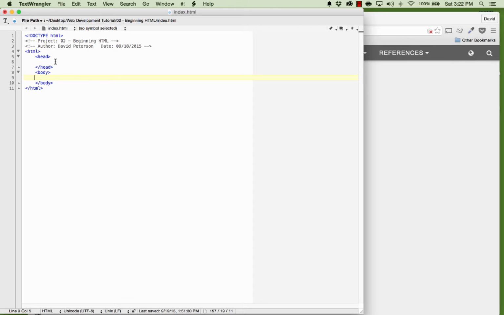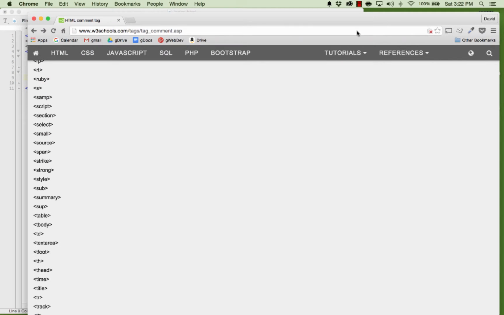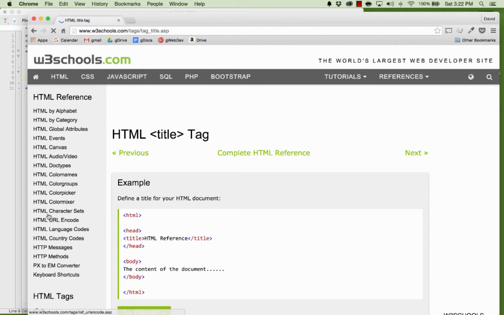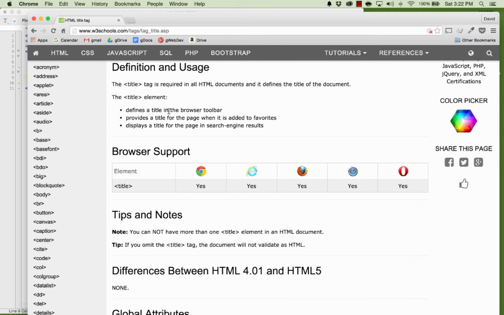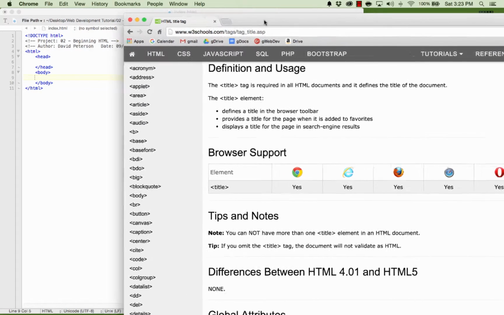And just so you get that information correct, we want to now talk about the title tag. And so let's go and look that up. The title tag defines the title in a browser toolbar, provides a title for the page when it's added to favorites, and displays a title for the page in search engine results. And so you can see the browser will use this information in places other than your web page. It will not appear on your web page, but the browser will certainly use it.